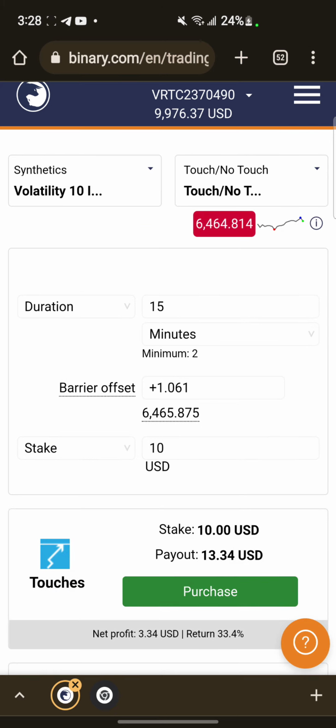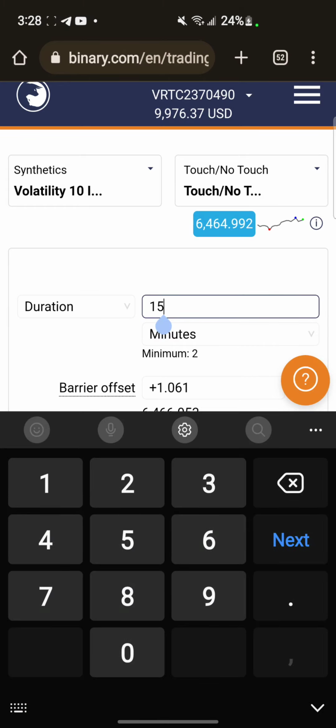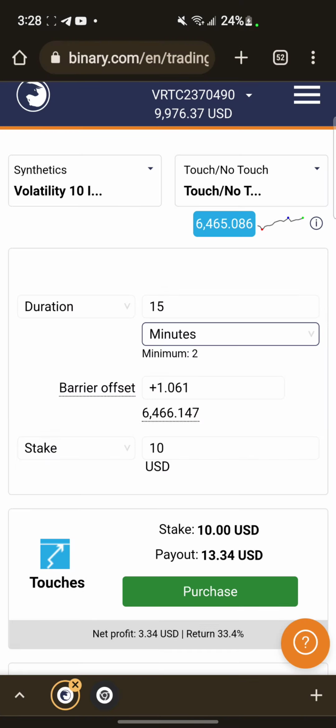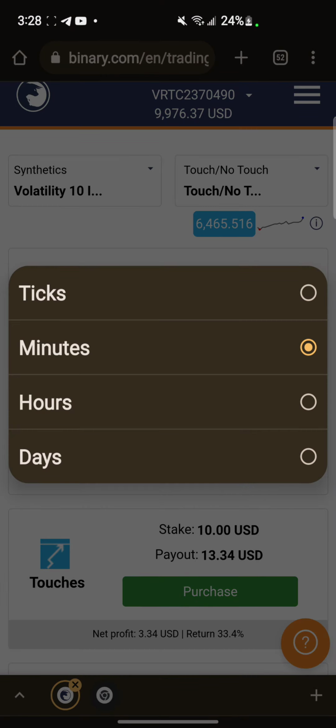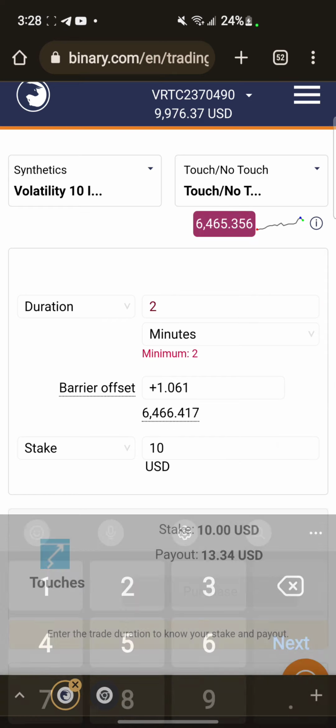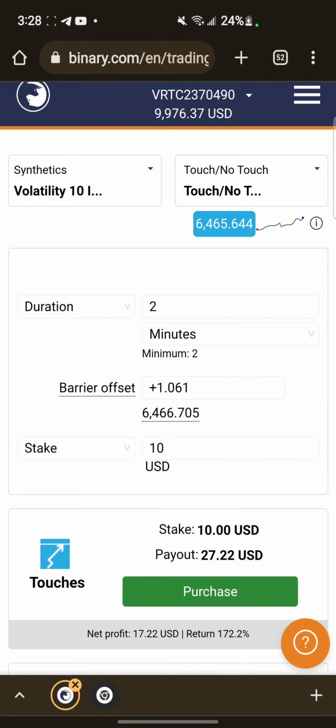Now coming down, you see duration, all right. Now duration, we want to be trading. Now you can either trade ticks, minutes, hours, day. Ticks is like the seconds, all right. But we want to be trading minutes. We want to trade minutes for this strategy, and we want to be using the 2 minutes, all right. We want to be trading on the 2 minutes. All right, the next thing you will see here is the barrier offset. The barrier offset.